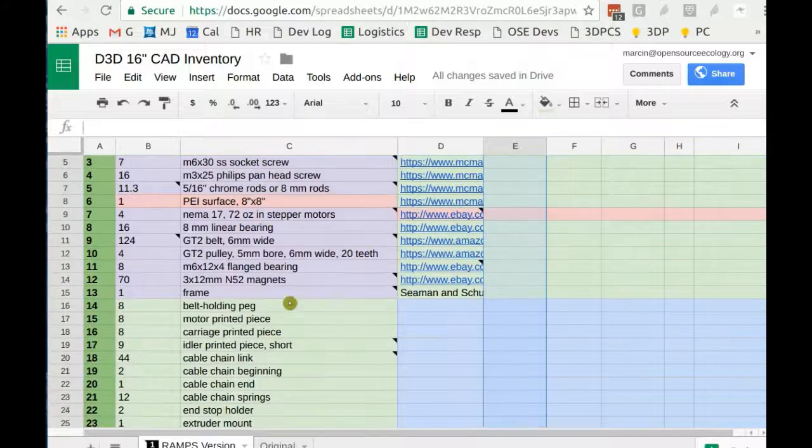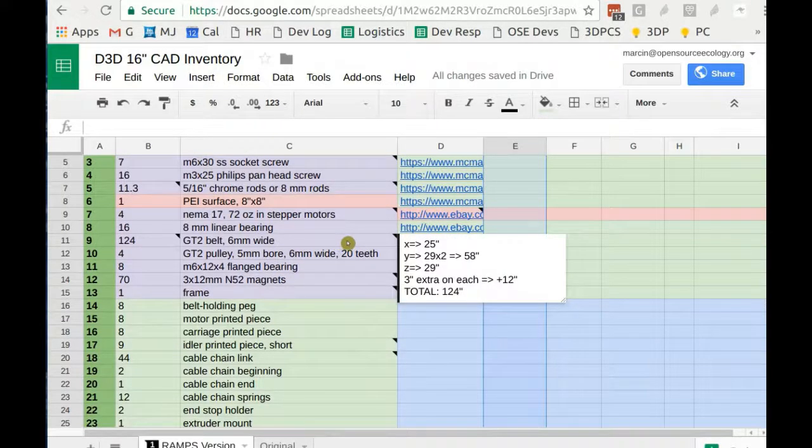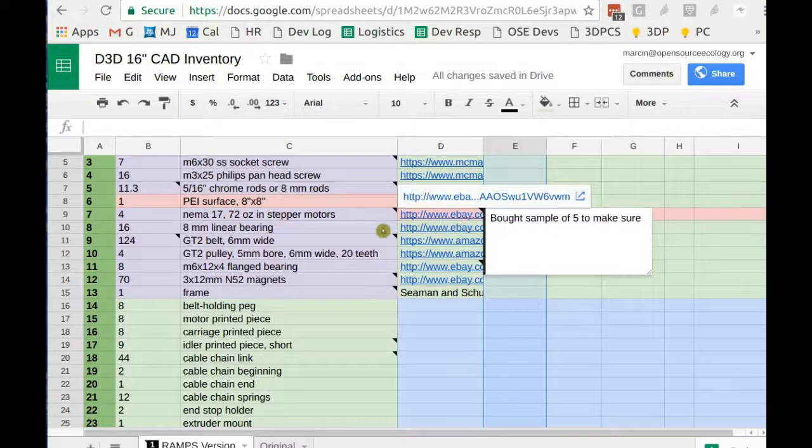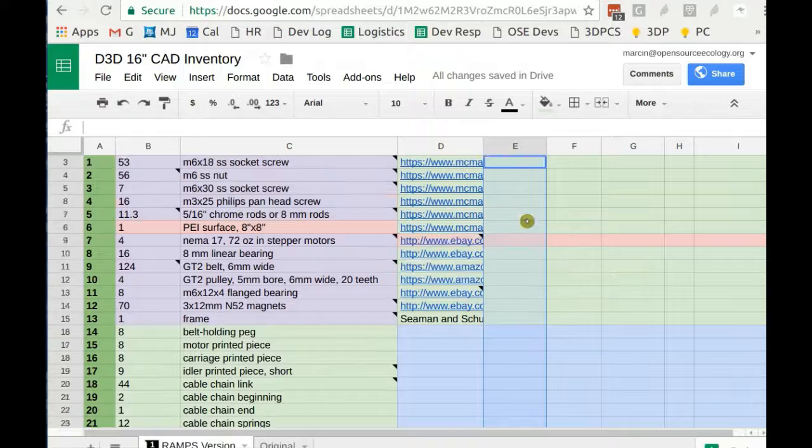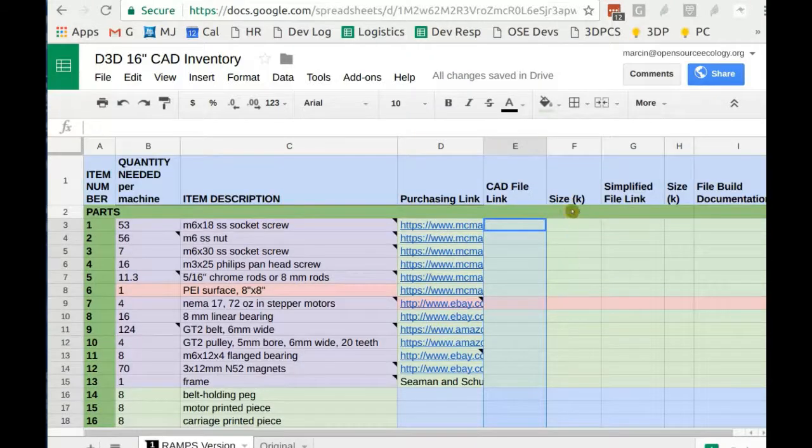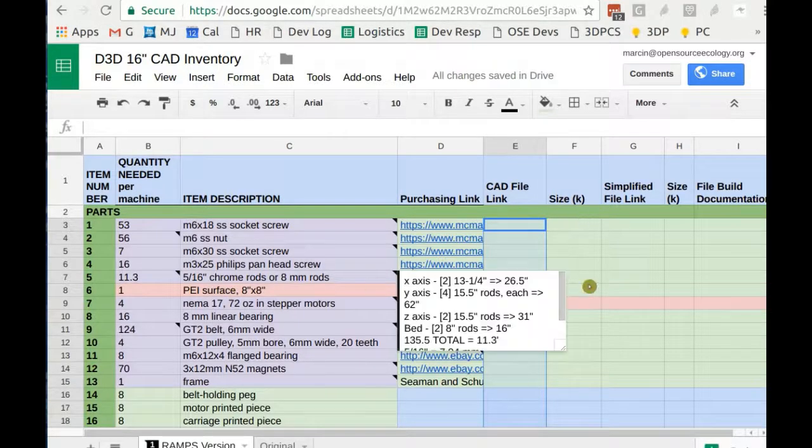Like for example, there's the extruder, which we buy as a whole piece, so the file for that we already have. We don't strip that down into parts. Well, we actually did that. But anyway, put the size in K down, and for a single part, it shouldn't be more than like 100K or 1 megabyte. If it is, let's simplify it.